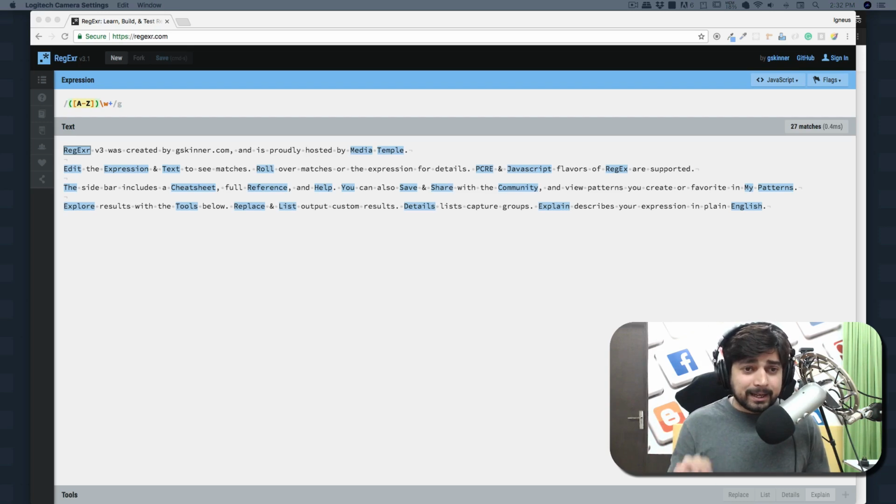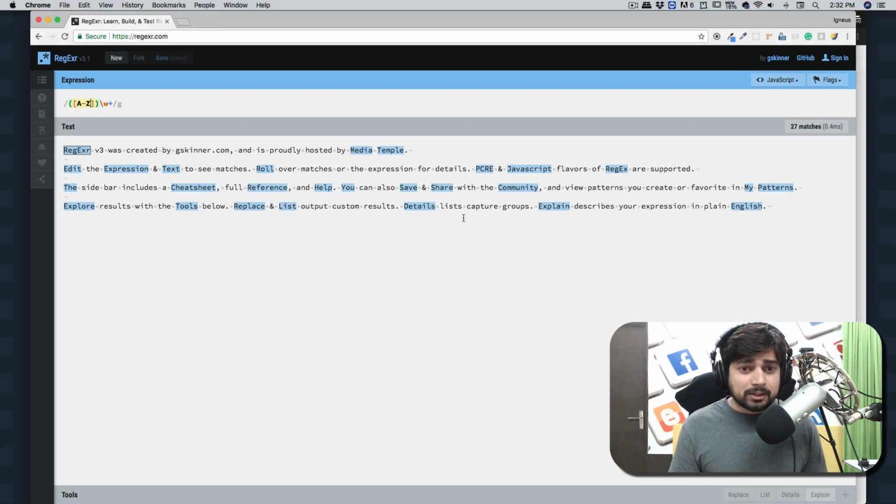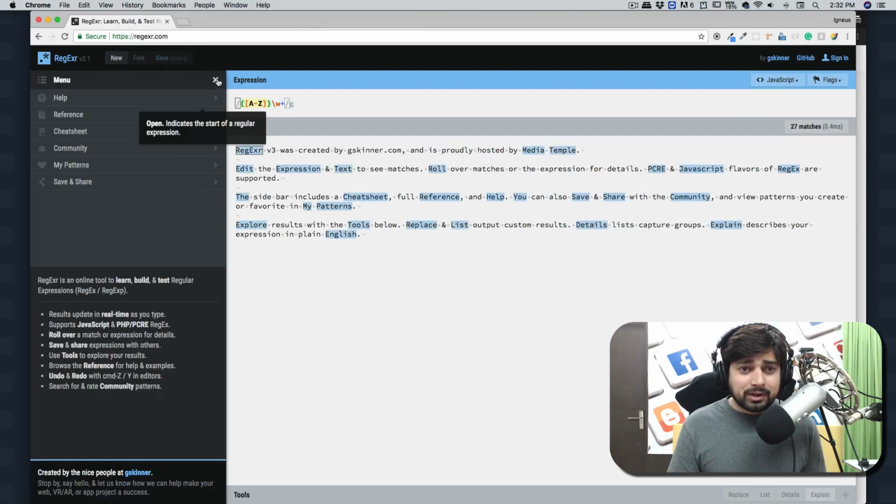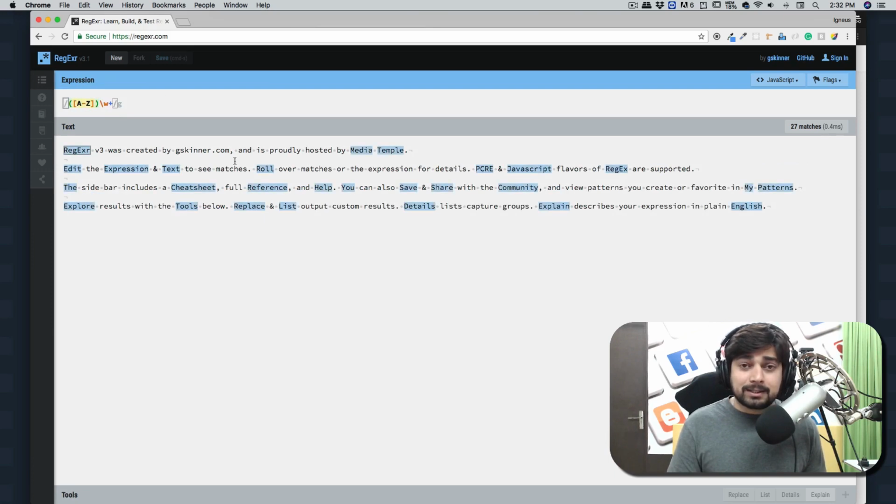So let's get started, and first of all, just open up your regexr.com and make sure you have shrunk all of these panels. Basically, we're interested in text and expression. So first of all, we're going to select all of this and delete that, just like that.